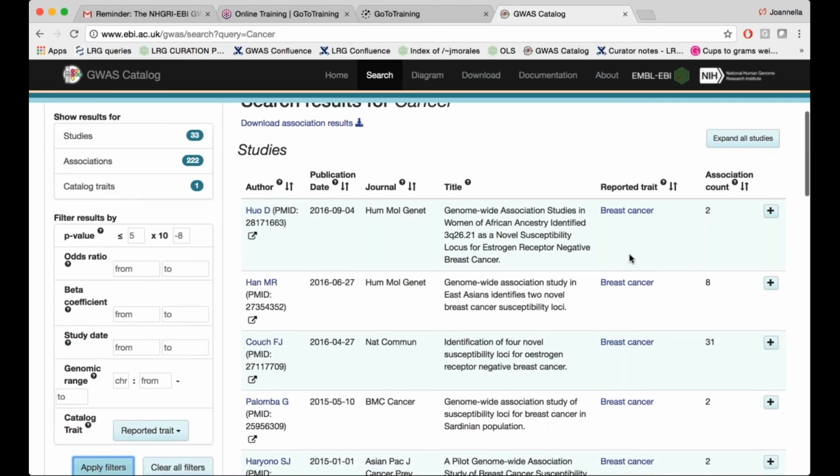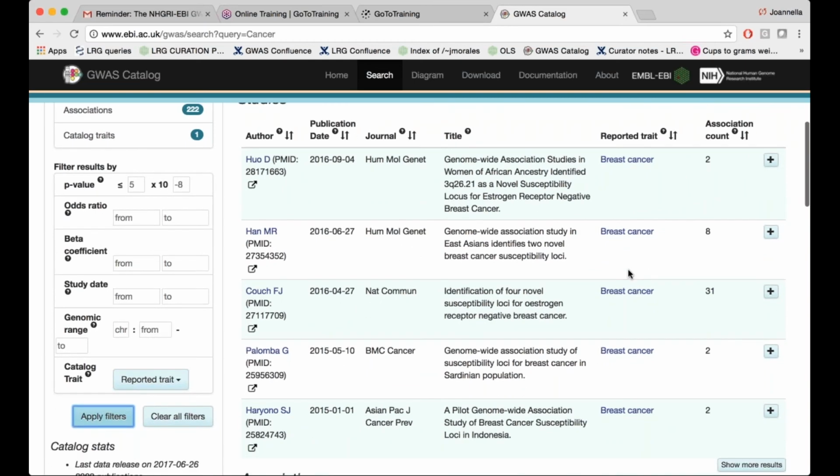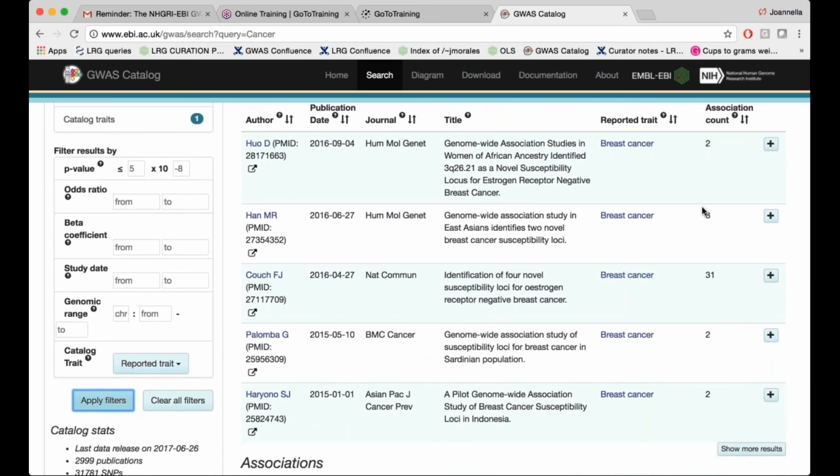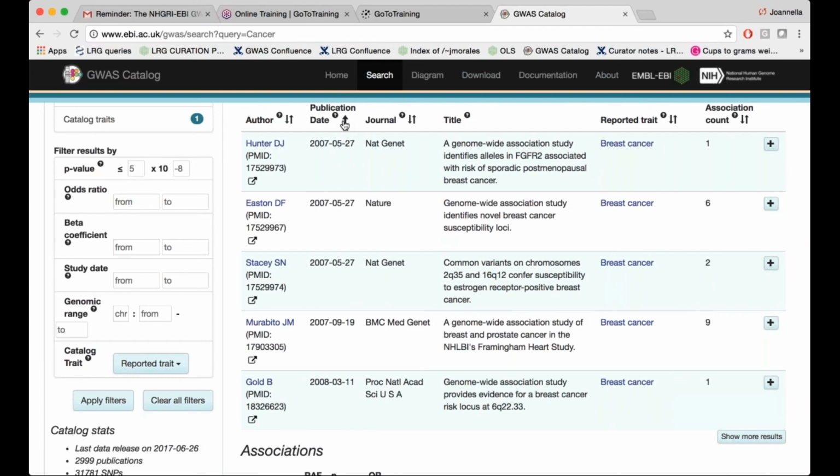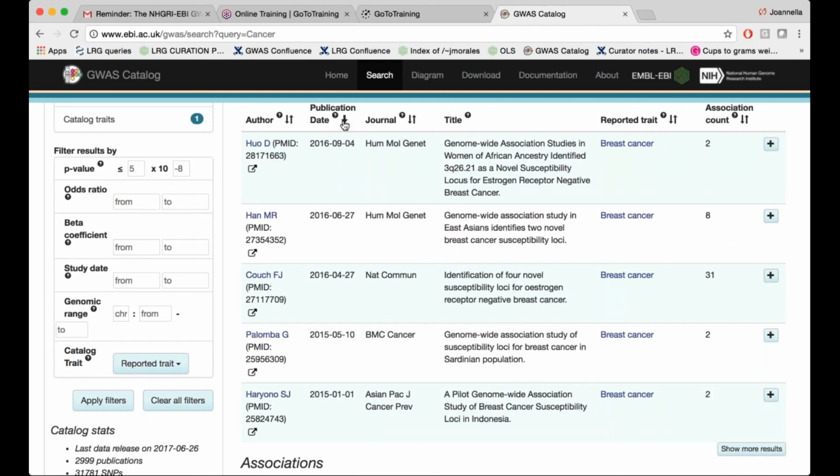That should be very obvious here. You see in your reported trait, everything is associated with breast cancer. You can see the number of associations for each study. Let's say you are interested in reading the most recent study. That is how it should appear by default, but you can also sort. You can see the oldest study was published in 2007, the most recent in September of 2016, that's included in the catalog. Obviously, this is a manually curated resource, so we are actively curating, and it might take a few weeks between the paper being published and it being included in the catalog.